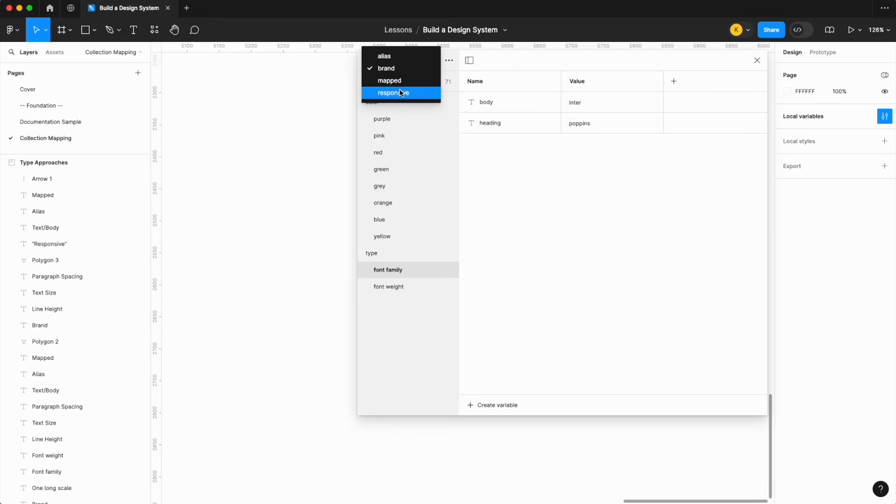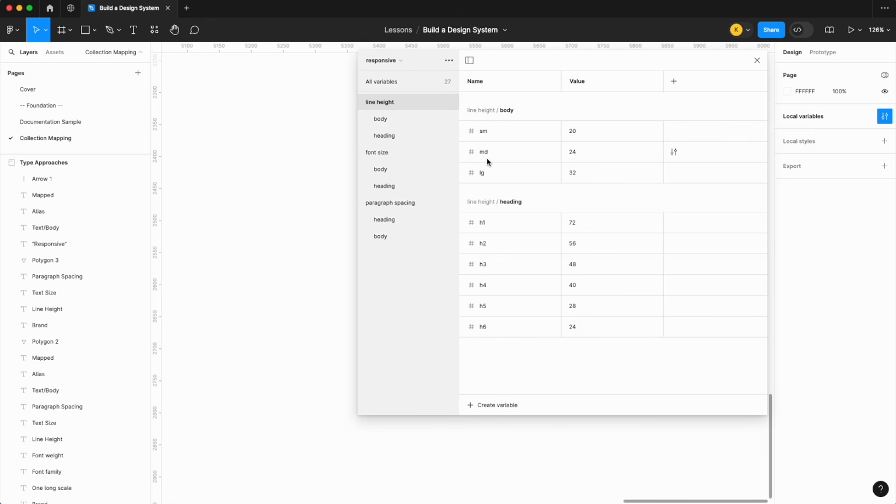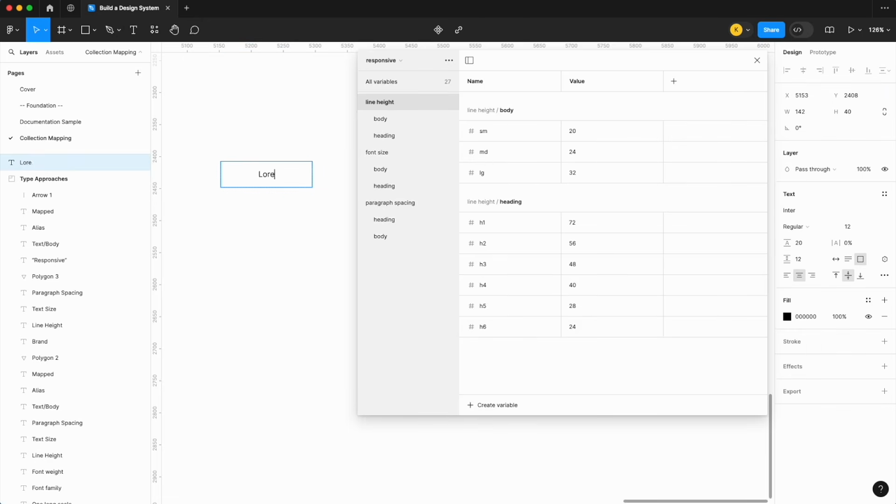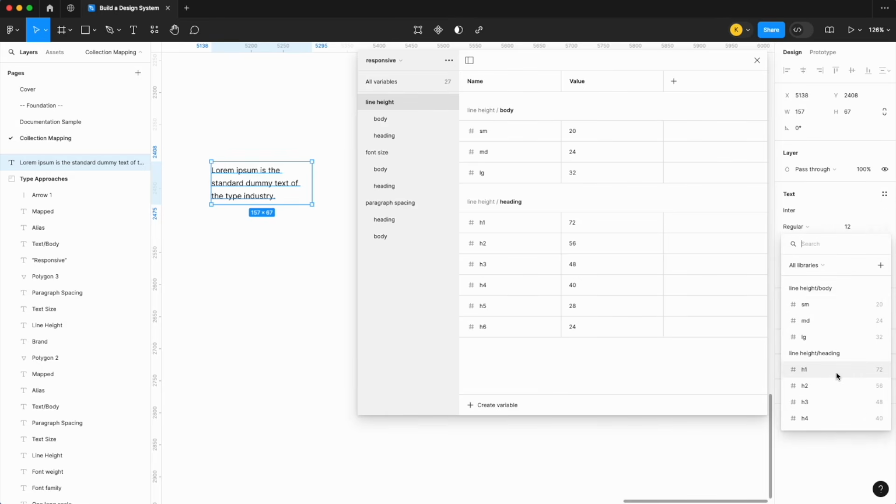So let's go ahead and go into a responsive collection here. And let's start off building out, so let me add some sample text. Lorem ipsum is the standard dummy text of the type industry. Probably going to copy and paste this in. There we go. I think that works. So let me left align that, see how this works. And then let's go ahead and apply our elements here. So let's apply that variable.